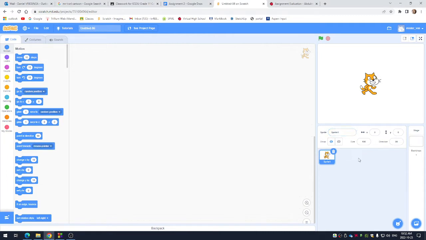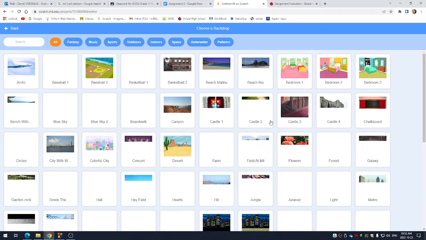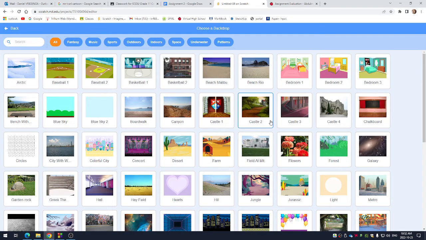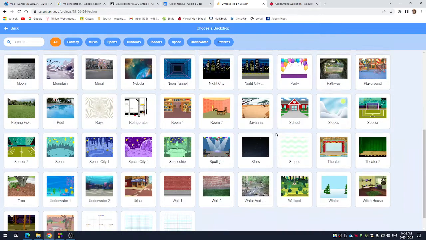I want today to make a quiz game, so this cat is going to be my host. I'm just going to leave his name as Sprite 1. Okay, I'm going to choose a background. You can make your own or find one online. I always do the one where he's on the stage.